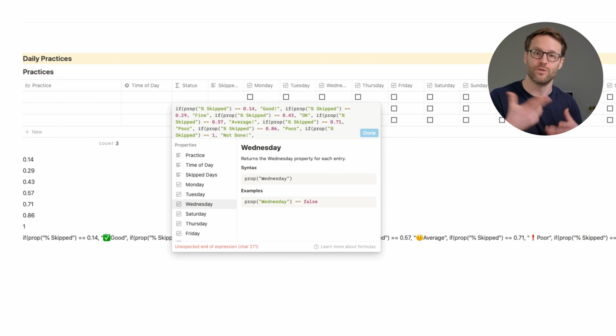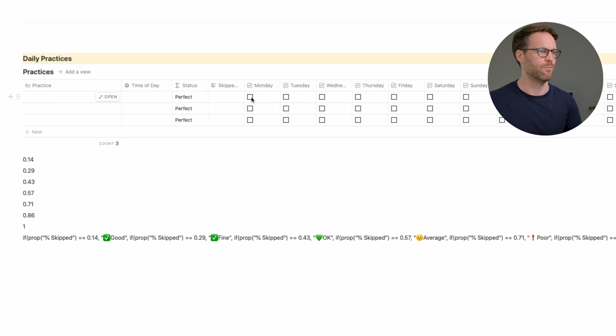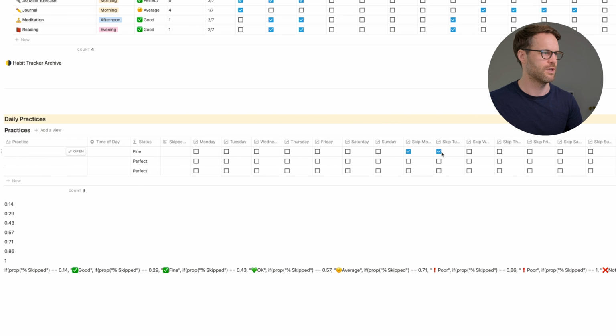If it's none of those, what will it be? Because an if statement works on if it's this, do this, otherwise this. Otherwise, and I would say that is probably perfect. And then we just close brackets until we see the done button light up. Click done, and we should then, if we check here, if we skip one, good, fine, okay, poor, poor, poor, not done, depending on how you want it to look.